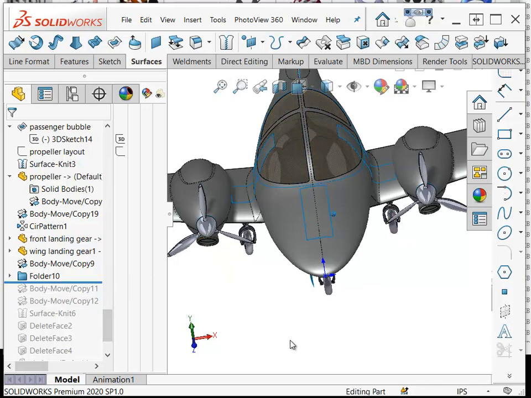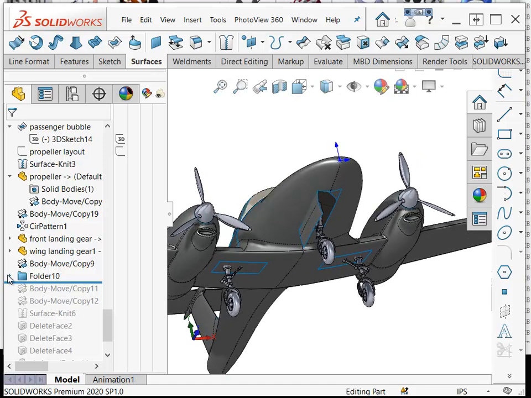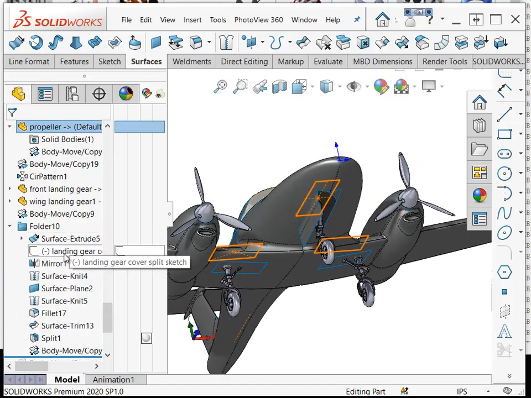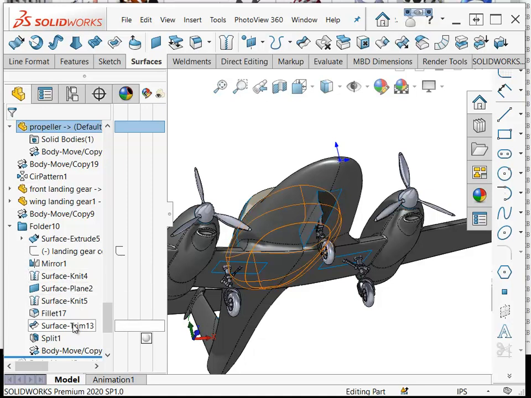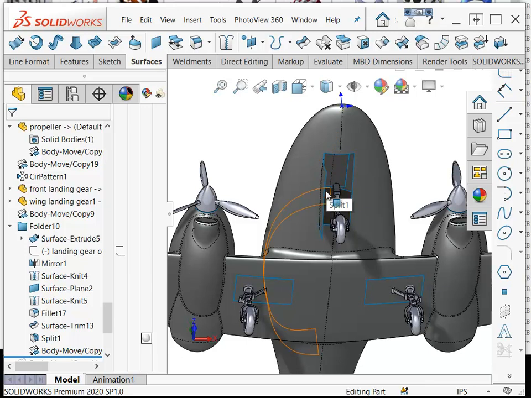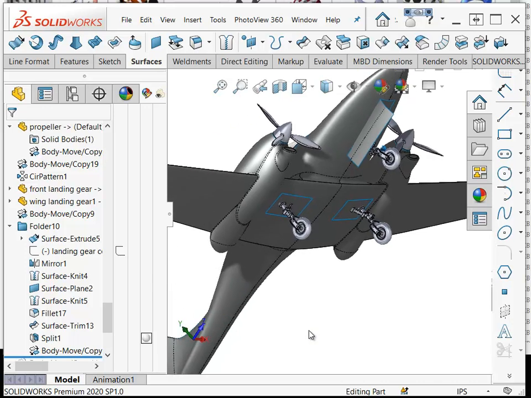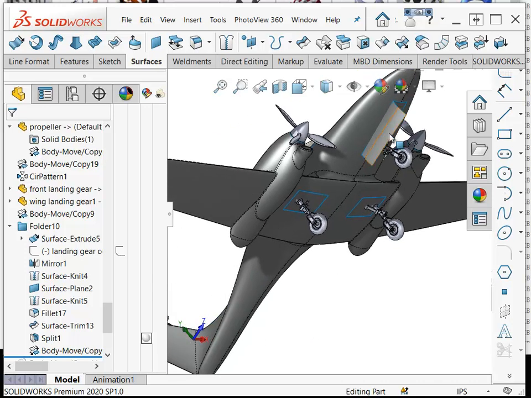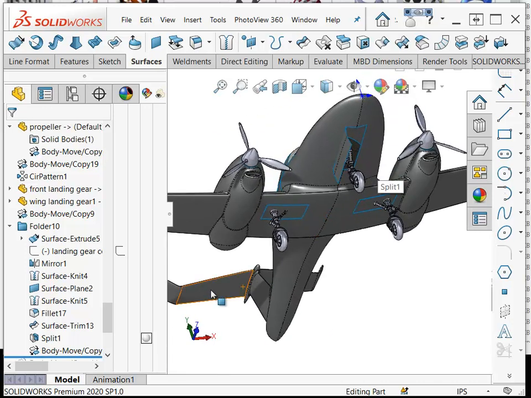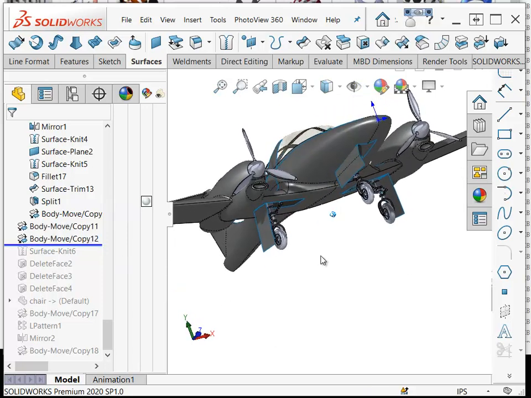From here, I did use a little bit of the master model method. And if we can look inside the folder here, we can see a few things where I split out a couple of bodies. I split out a surface for the front landing gear, and I split out surfaces for the rear landing gear. And then I've actually opened the front landing gear panel here. And I believe if you give me an opportunity, the other landing gear panels will also open.